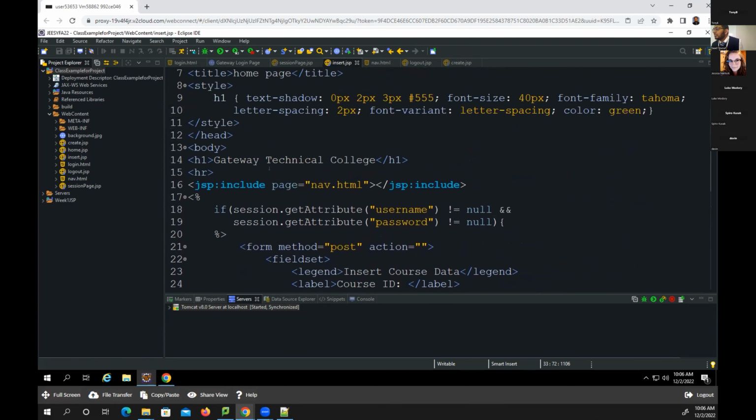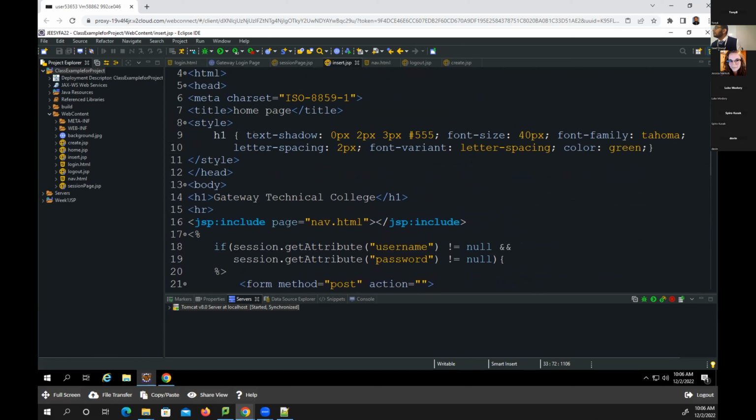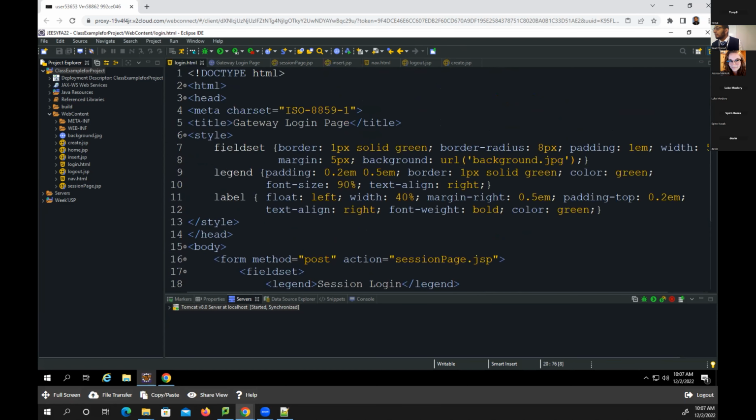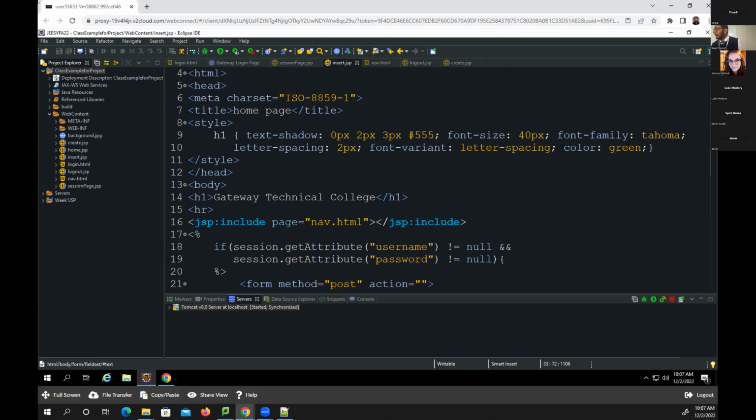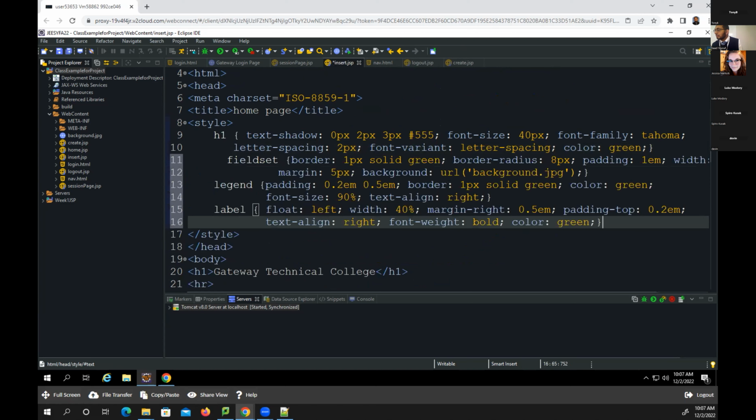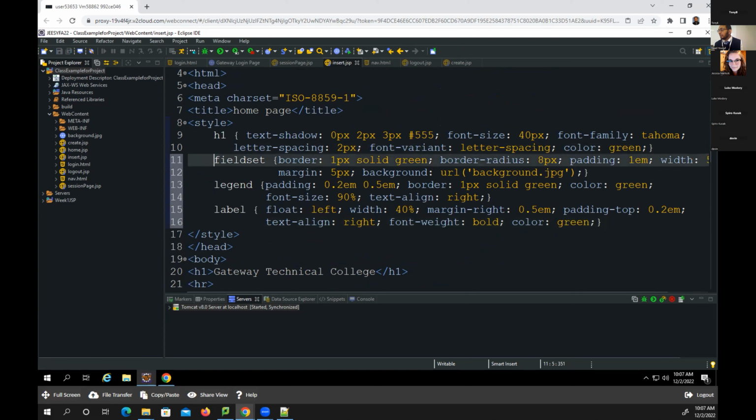So as far as the CSS is concerned, we have one CSS for the heading that we have because we got this from the home page. The other CSS we can copy from the login.html. If you go to login.html, right at the top, you have field set, legend, and label. Copy those three properties from login.html, and you can paste it right at the top under the style tag of insert. And again, for your project, you guys can use external CSS also. You don't have to use embedded or inline.